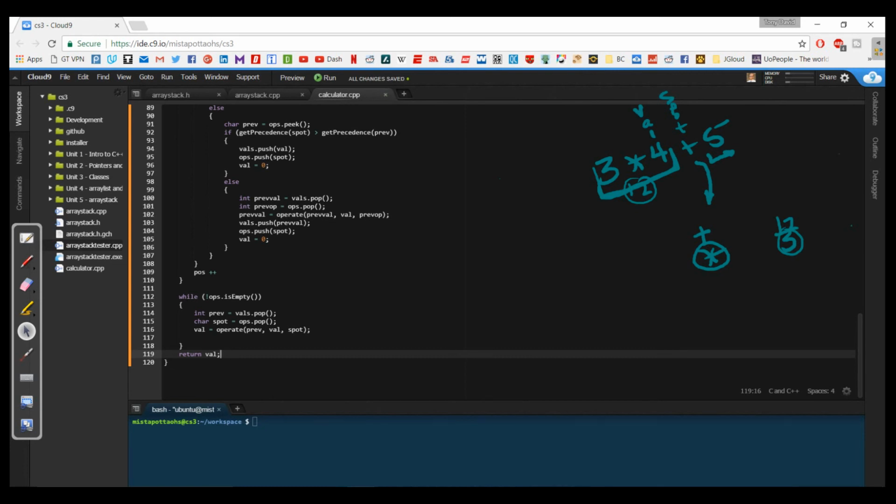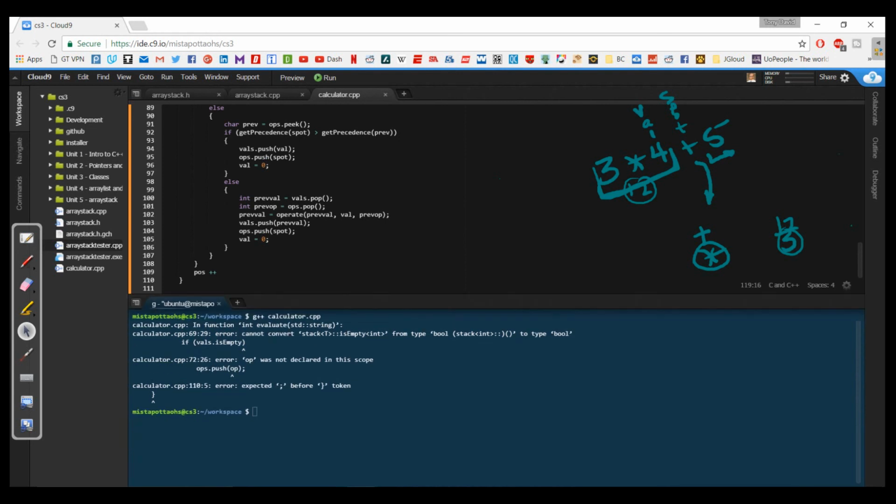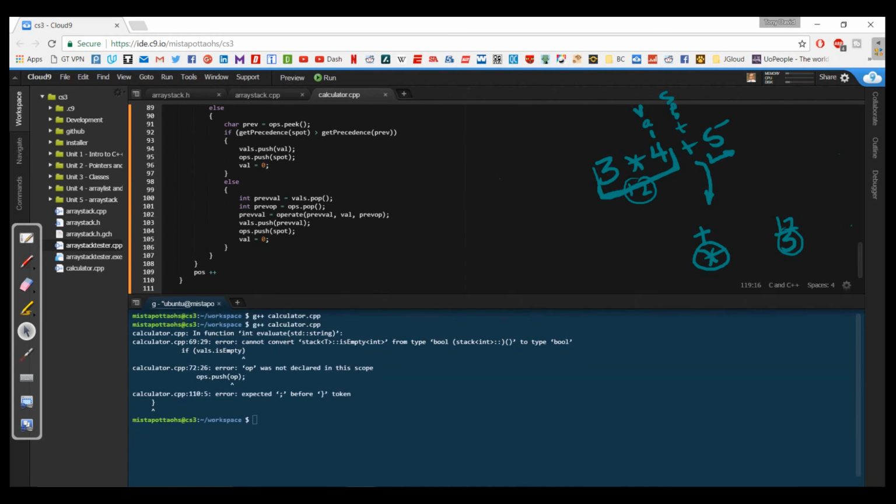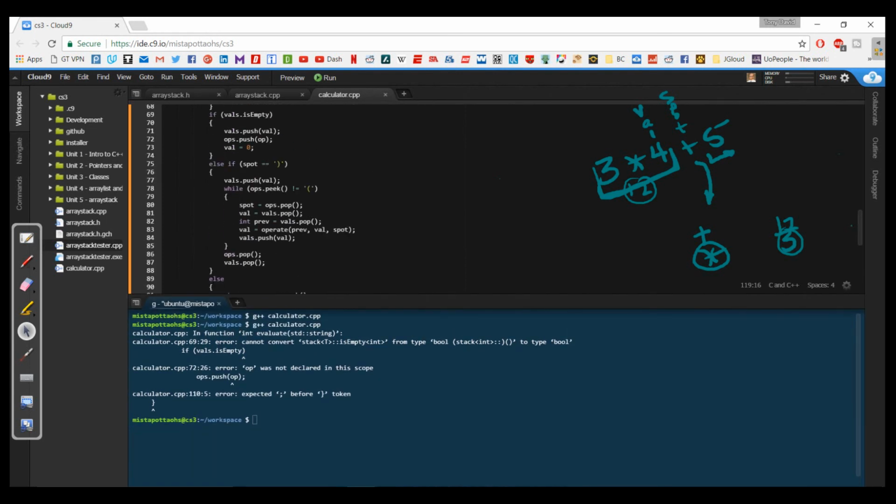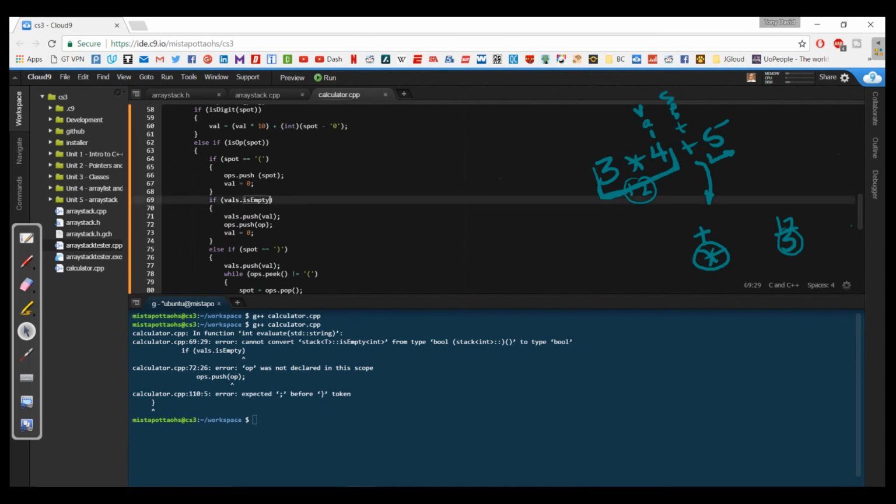So I'm going to start by compiling this, just making sure that it compiles. Now, because I don't have a main written, if it doesn't compile, I'm going to get a very peculiar error message, which we'll talk about. So I want to compile calculator.cpp. Okay, I got a few errors. Let's see what we've got here. If vals.isEmpty, and that is a function I need to write on line 69. So if vals.isEmpty with parentheses.